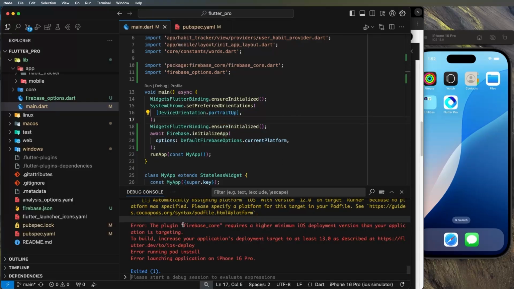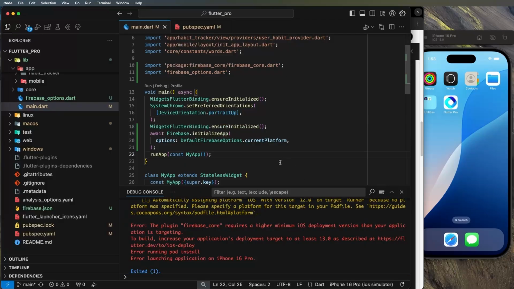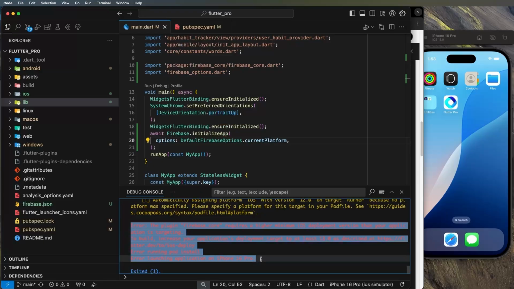If you go inside the debug console, you can see that the plugin firebase_core requires a higher minimum iOS version deployment. If you are doing this on Mac, you might have this problem. And if you are on Windows, you might have a different problem. So I will show you how to fix both of them.